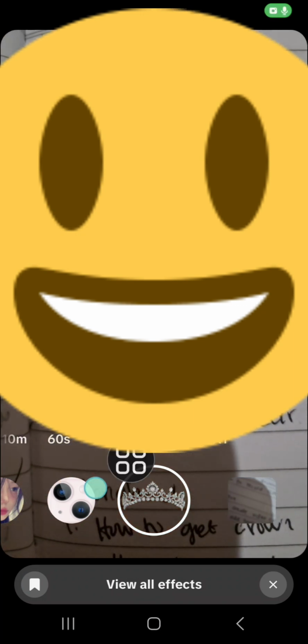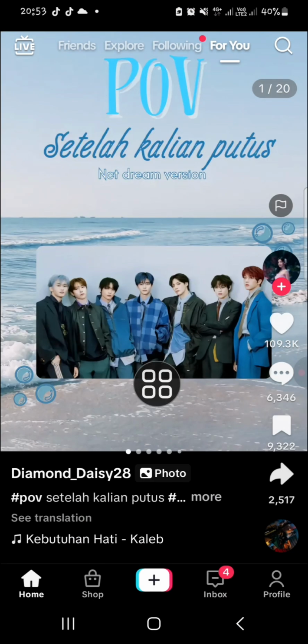Okay, I'm just going to click on this card. Okay, and I'm going to save this folder. Just click on the save button to save the folder. Okay, you can click on this button, and then the folder will be saved to your TikTok profile.